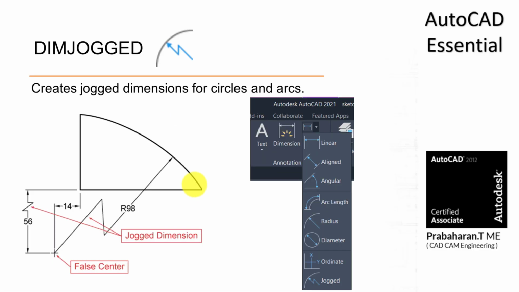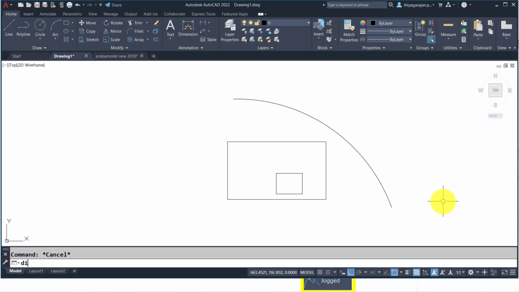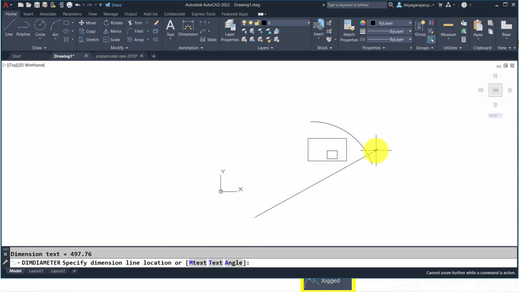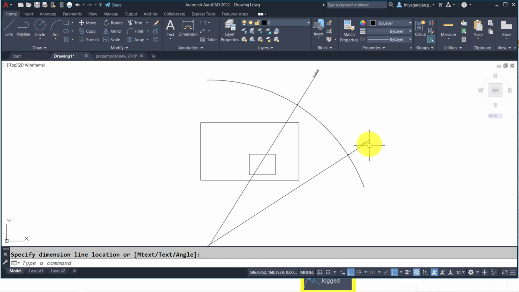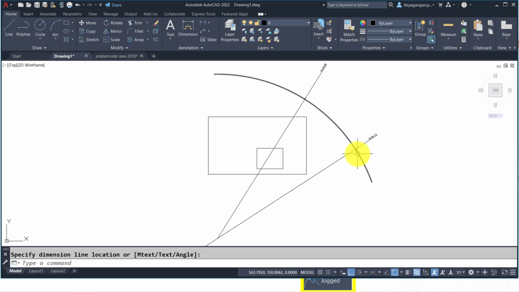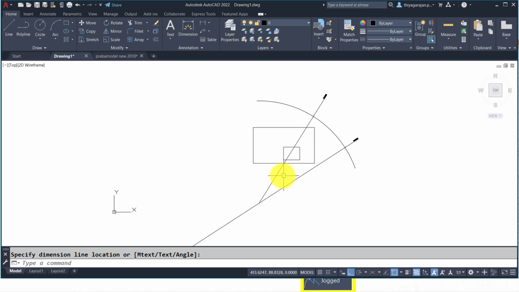Next important command is dimension jog. This is generally used for circles and arcs which have a big size. Okay, you can see this object. If I go for DIMDIA, it shows the dimension from the center. Similarly DIMRADIUS: if I go for DIMRADIUS, it will show this radius from the center of the object. So if you do like this, this dimension line will intersect over the object and disturb it. It should not be like this.